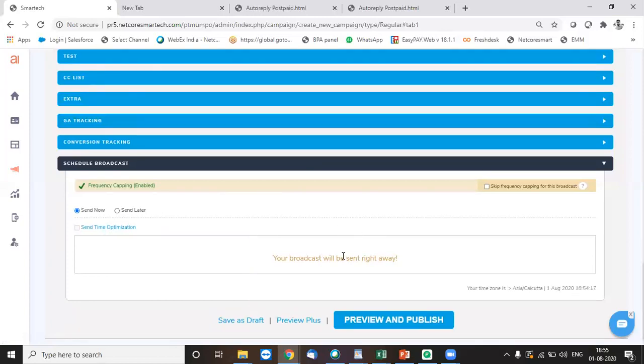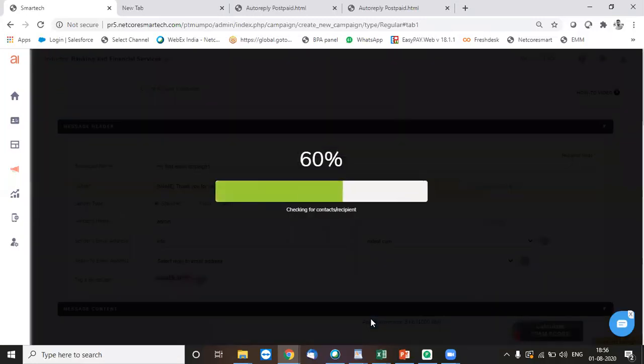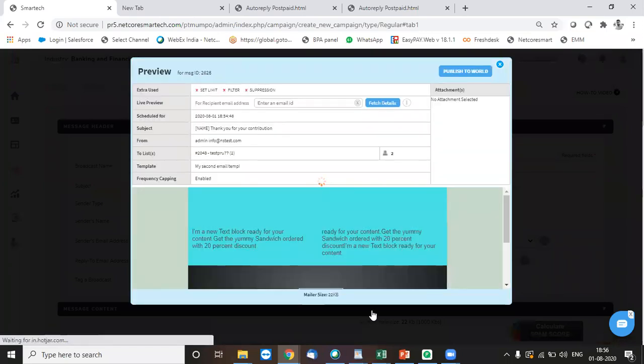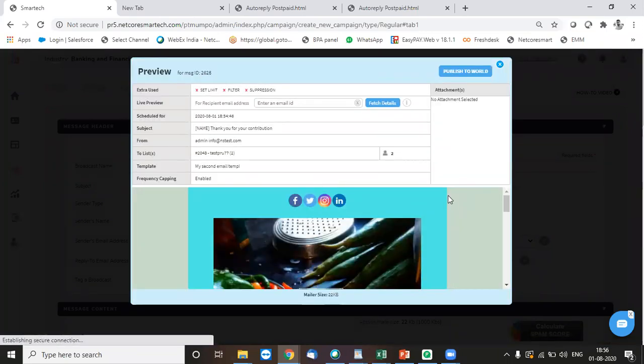Right, and finally, you do a preview and publish. Here you send out your campaign, and you do a final preview of how the campaign looks. You also do a live test to see how personalized it looks. You can do that over here. And if everything is okay, the size and everything is given over here, then you can just click on publish to world, so that it starts delivering the communications.